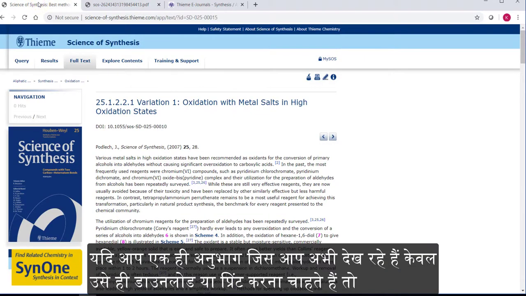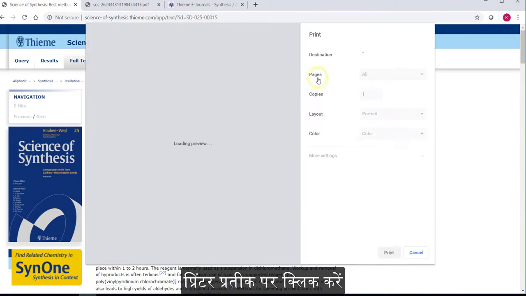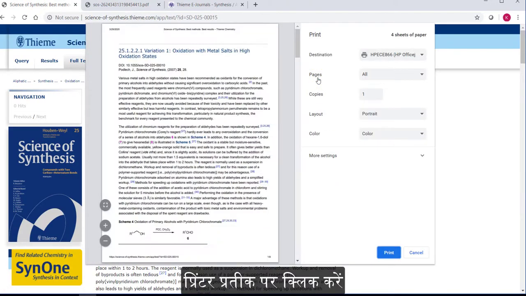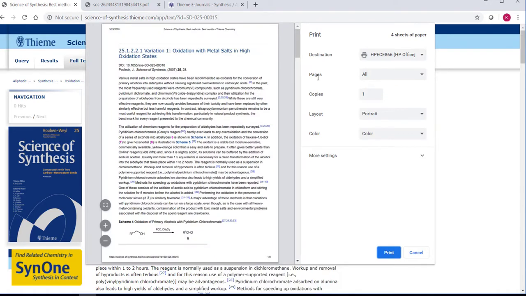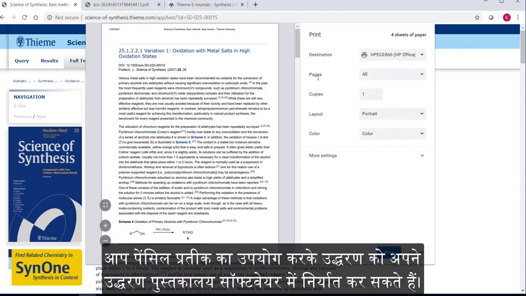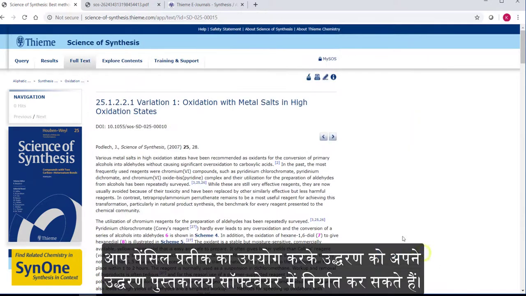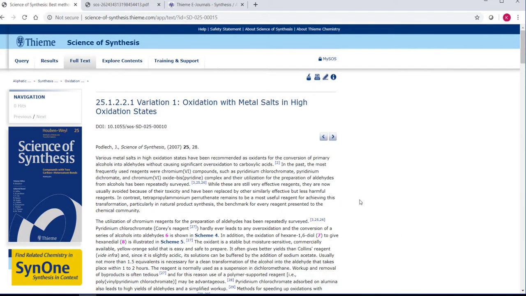And to just download or print the section you are currently looking at, you click on the printer symbol. If you use citation management software, like EndNote, you can export the citation to your citation library using the pencil tool.